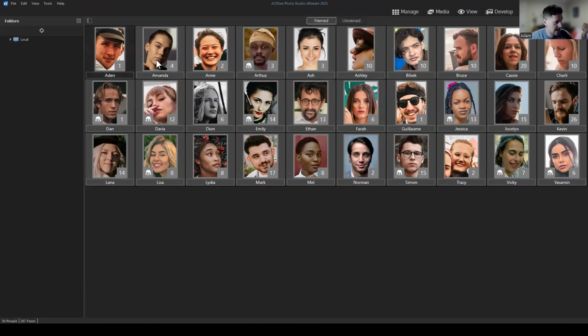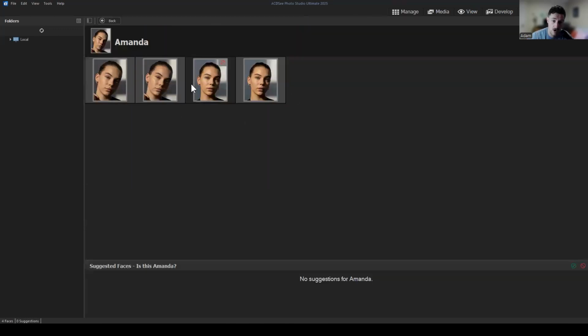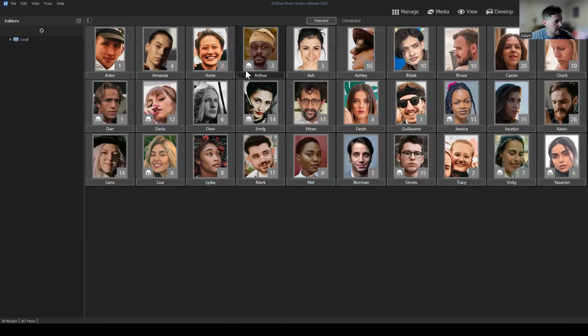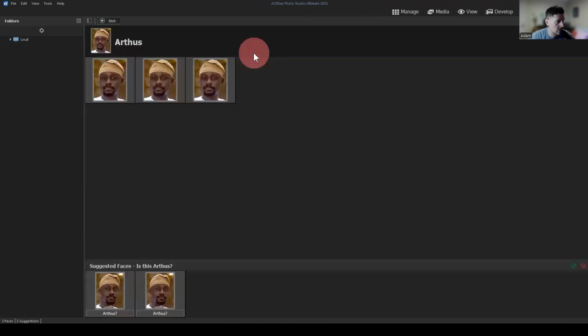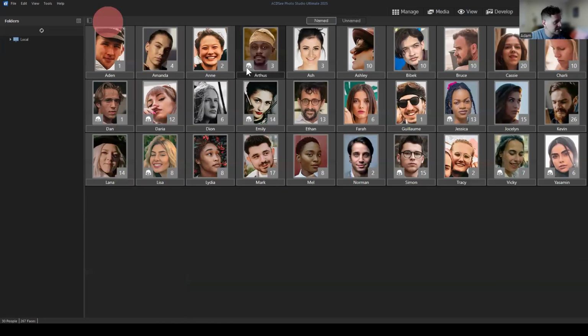So I've just added data in here, as you can see, now listed in the mode. And then I have all these other names, and a little number associated with the number of photos that have already been approved. Now, you might notice under Arthas that he has, in the bottom left-hand corner, a little icon that indicates that ACDSee is uncertain whether or not these people are Arthas and is asking for more information. Suggested faces, as indicated by the suggested face icon right here, allow us to approve or deny a suggestion.